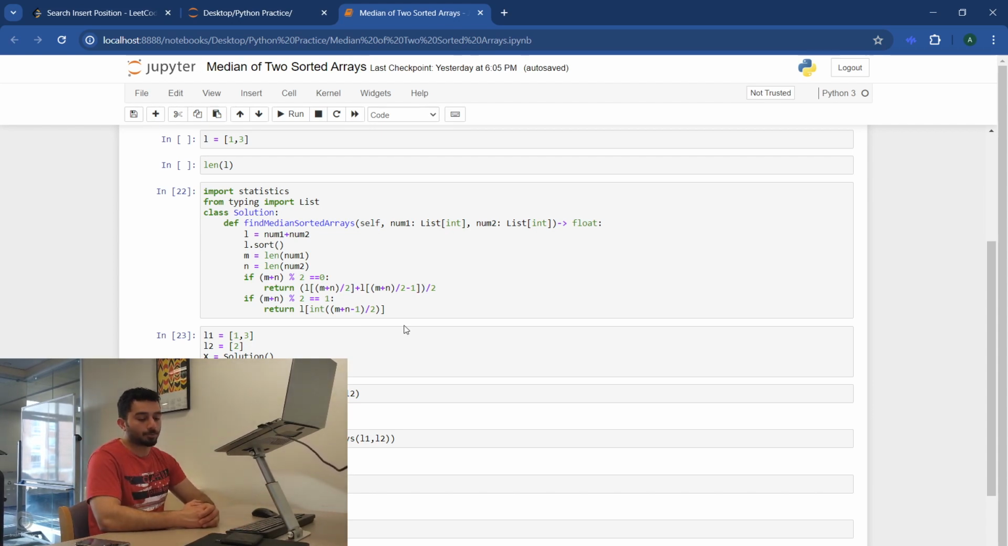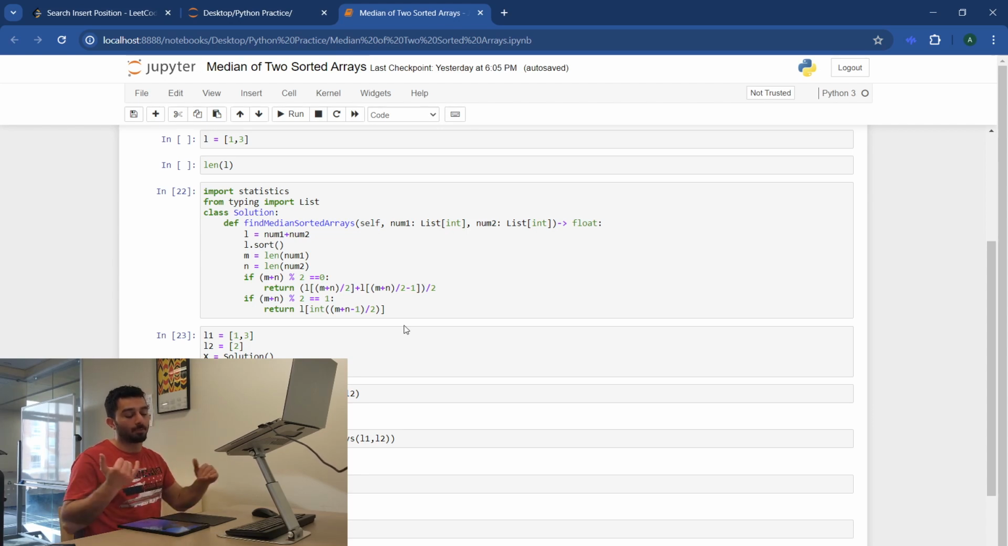The complicated thing is, once we have two sorted arrays, how to merge them in a way that it is sorted, right? And it should be O of M plus N, by the way, that is an extra.